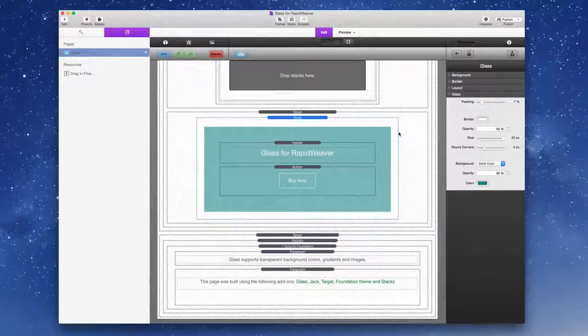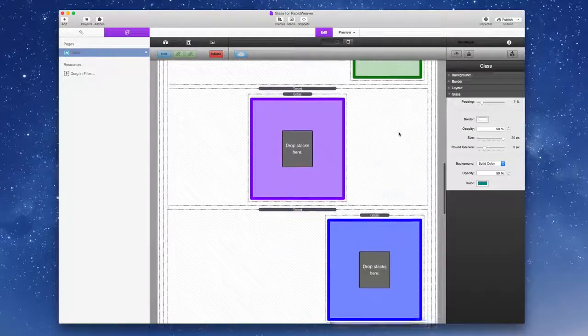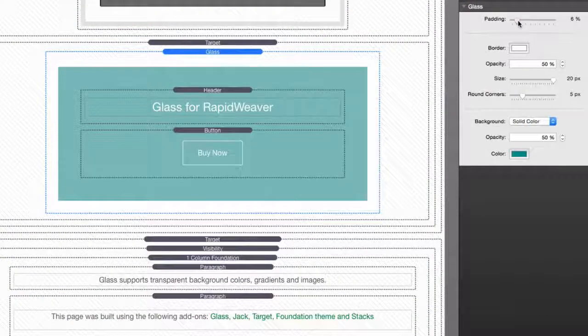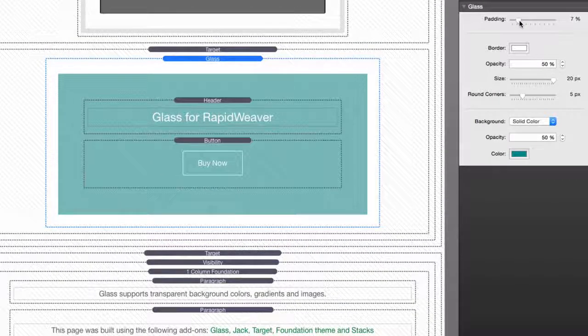So here we have the demo file that was actually used to create that amazing site that we just saw. Now, I'm not going to go over the nitty-gritty of how that page was constructed. If you want, just as with any of our stacks, you can download this from our documentation portal and see exactly how that page was built. But for now, let's jump into glass settings. So if we look at the main glass stack that's in the middle of that page, let's look at some of the settings. So the first setting we're going to look at is padding.